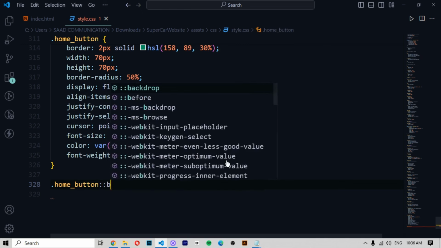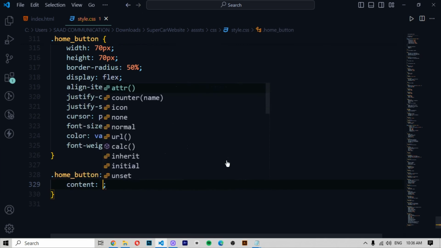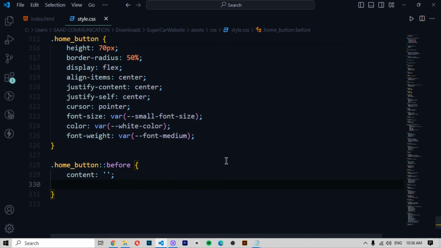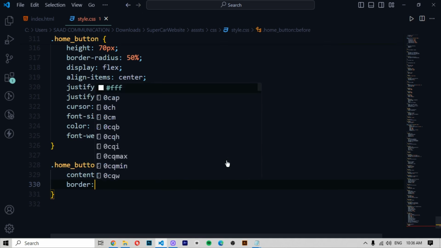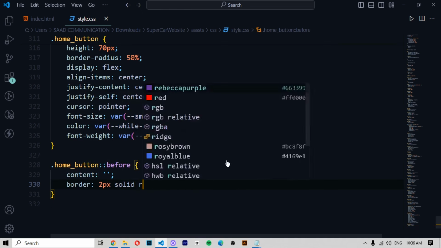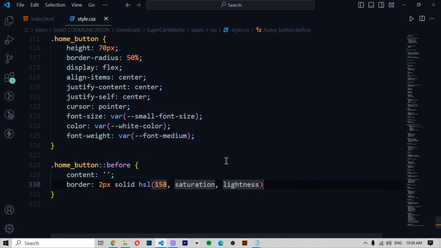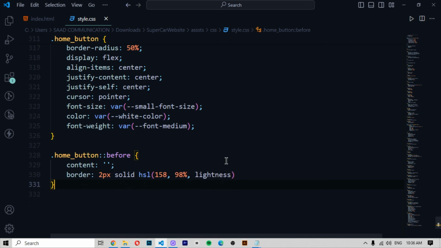Dot home button should be before content, then border 2 pixel solid HSL 158, then 98, and then 43.